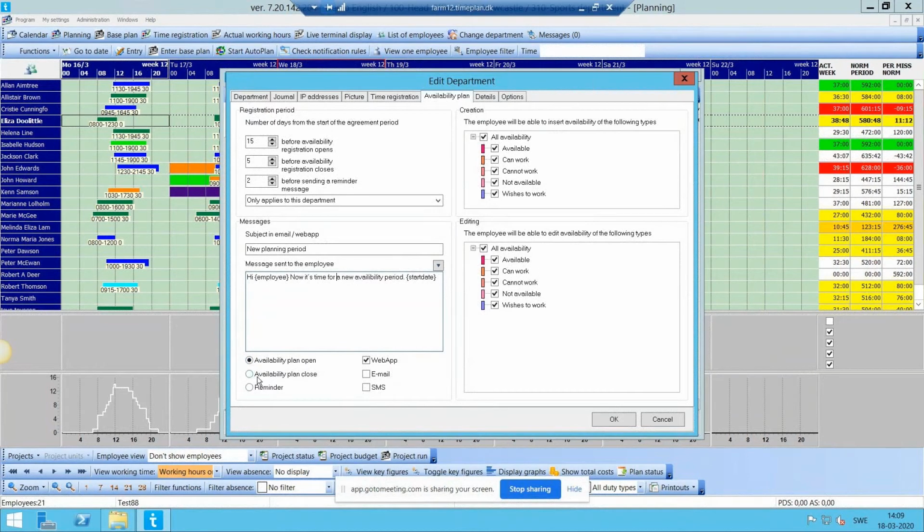You can also make settings for when it closes, and then if it should be via email or SMS or how you want to have it. You can mix all these. And the whole point is to actually send a message to the staff or the employees that now it is possible to register the availability, if you can work or cannot work.